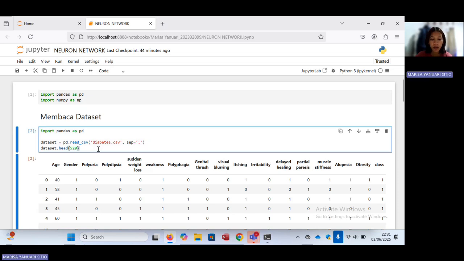Line 3: import pandas as pd, import the pandas library to handle data. dataset = pd.read_csv('diabetes.csv'). Read the CSV file named diabetes.csv using semicolon as the separator and store it in the variable dataset. dataset.head() displays the first 520 rows of the dataset to preview the data.